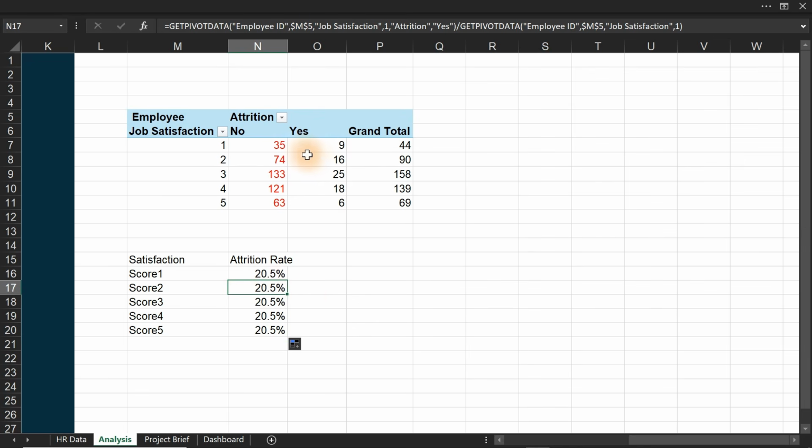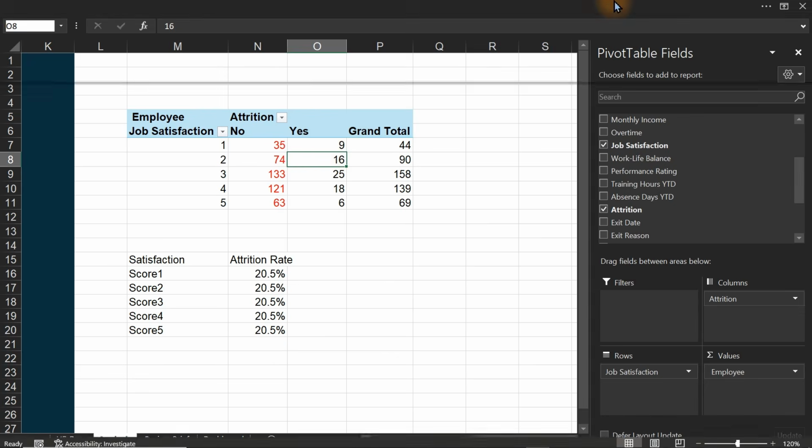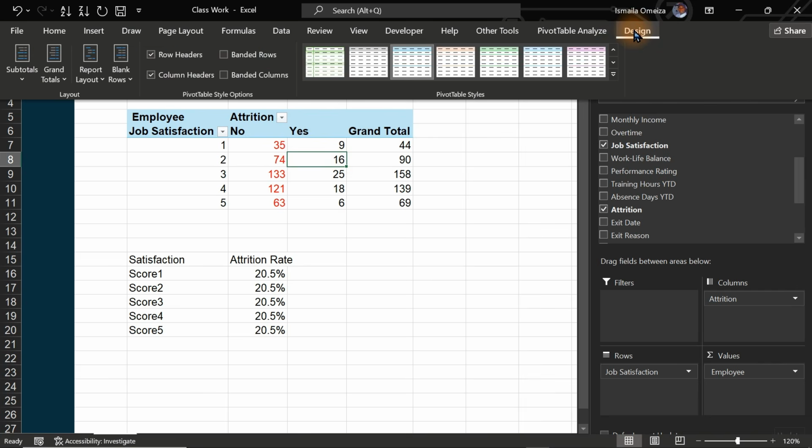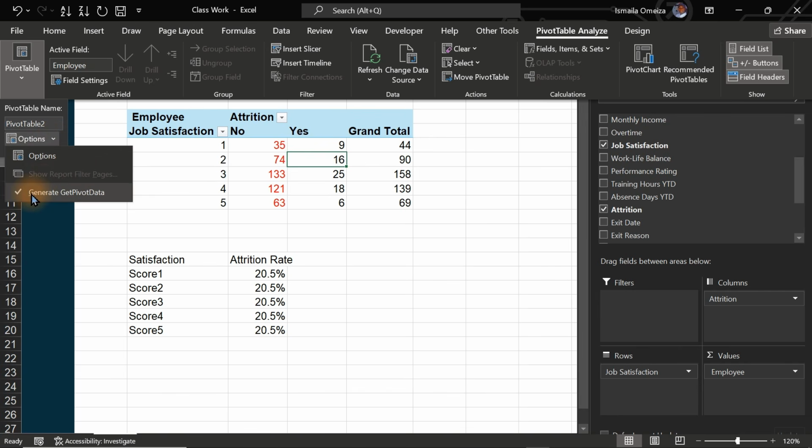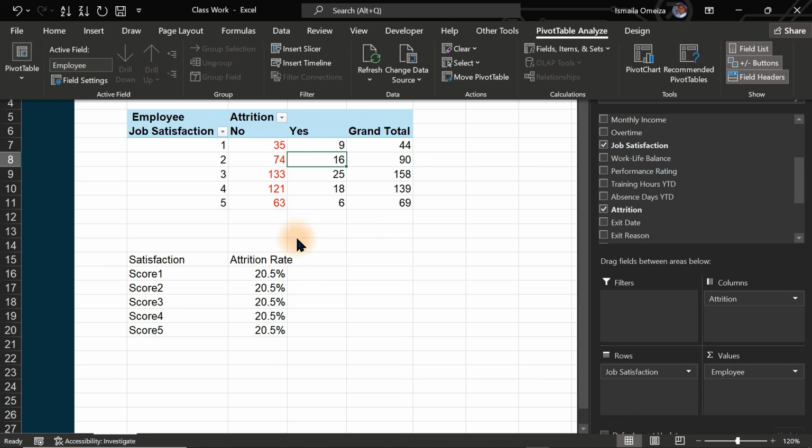For the first time, we just want to go over to this part, click on your pivot table, and go over here to PivotTable Analyze. Click over here, go to this particular part, Options, and uncheck Generate GetPivotData. So that is done.